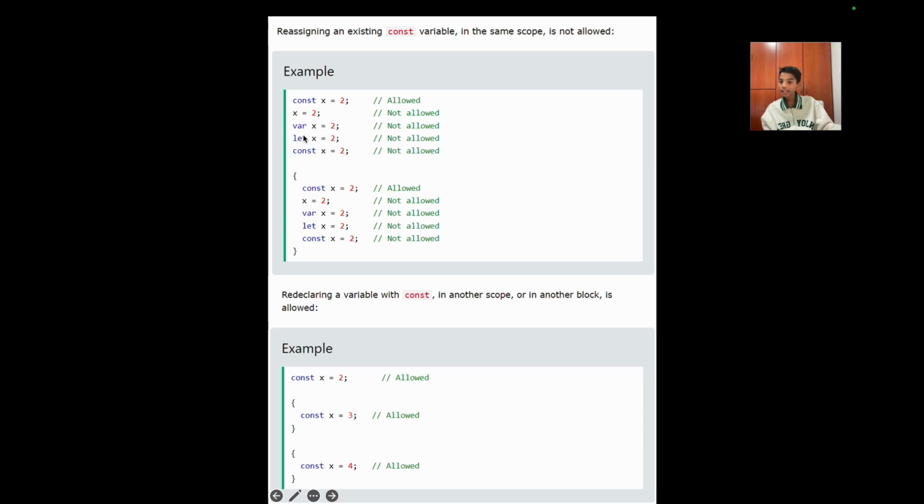We're using the var keyword, let keyword, and the const keyword. So the first one, const x equals 2, is allowed, but as you can see over here, we are reassigning the variable x to 2 again. JavaScript will give an error for all of these, and so is in the block scope. Redeclaring a variable with const in another scope or in another block is allowed.